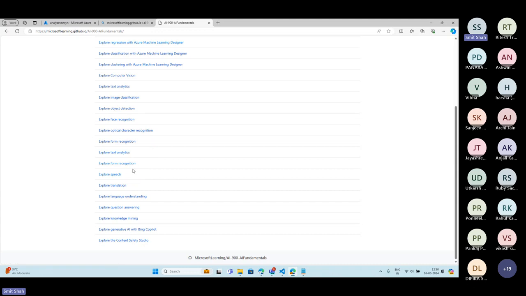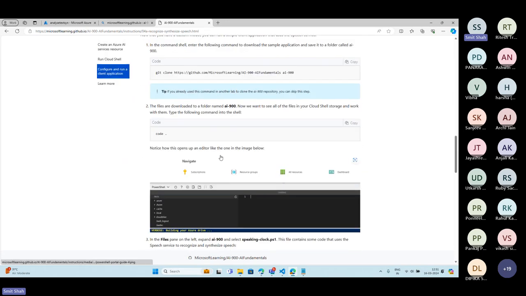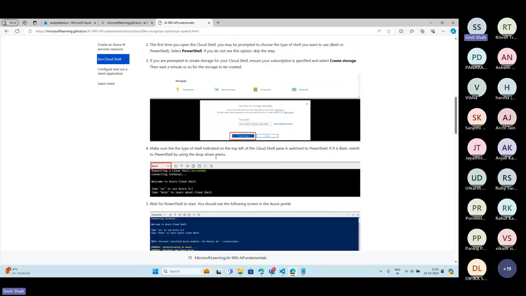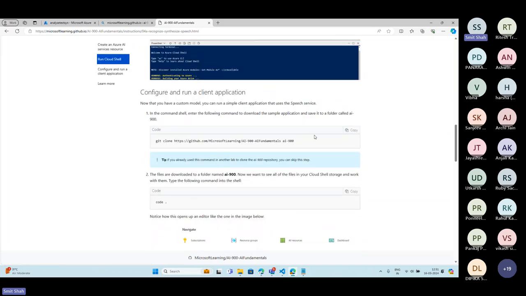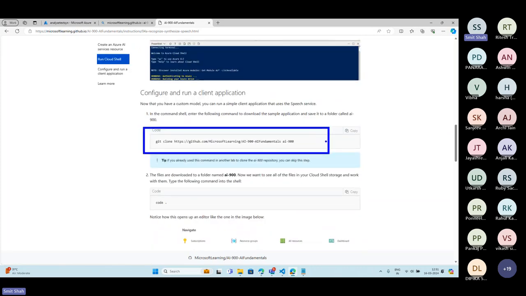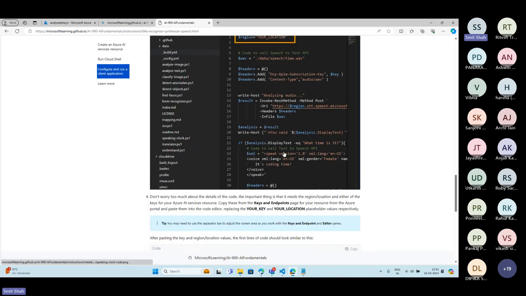For example, if you go to this section called explore speech, here it will tell you that in order to use the resource of this service, get the code from GitHub. So it will first ask you to clone the GitHub repo. And yes, here it is asking you to clone the GitHub repo. There you will have code for running this speech resource. Here, though, there's one change. What they have done is they have inserted a hard-coded text, and that text they are converting to different languages. They are converting it to French, English, Spanish, and so on.